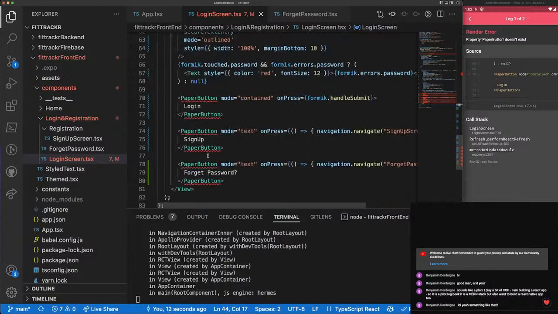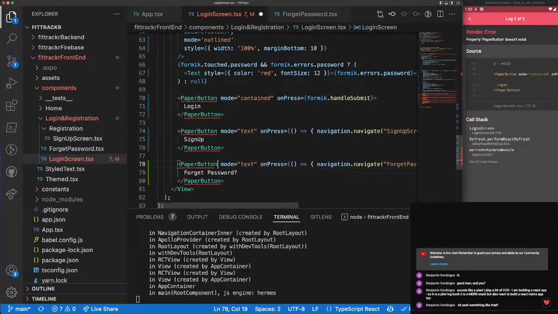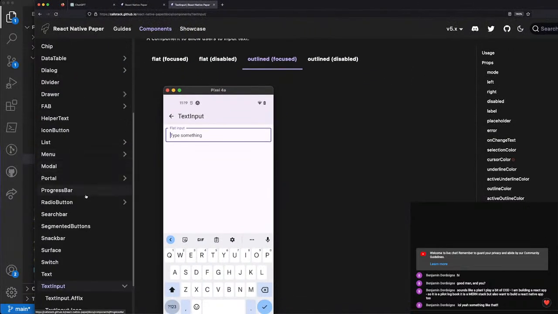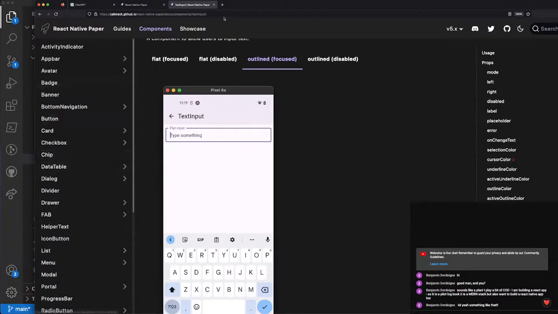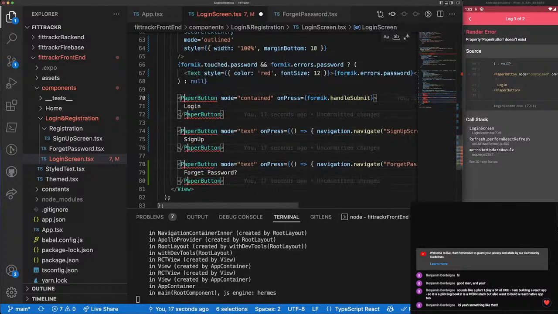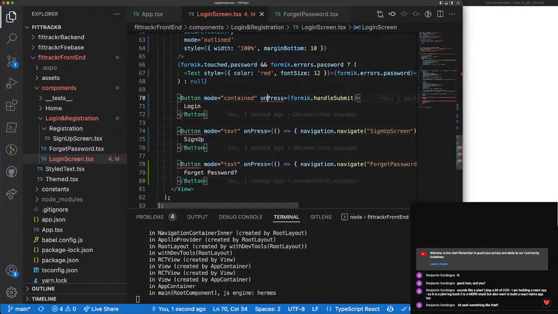Paper button doesn't exist. Is that even a thing? Paper button. It's going to take a while for it to find it, isn't it? Alright, let's see the documentation. Is there anything called paper button? I don't think paper button is even a thing. But you know what is a thing? A regular button. So let's go ahead and just replace all these with button, like so. That's it.